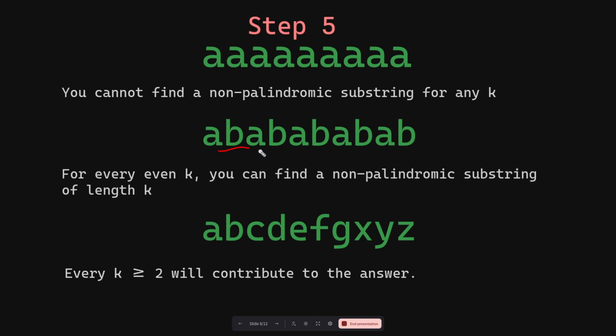But if it has alternating characters, then you can see that only the even length substrings will contribute to the answer, because the odd length substrings are themselves palindromes. Otherwise, if the string does not follow any of the two strategies mentioned above, then every k greater than or equal to 3 will contribute to the answer.